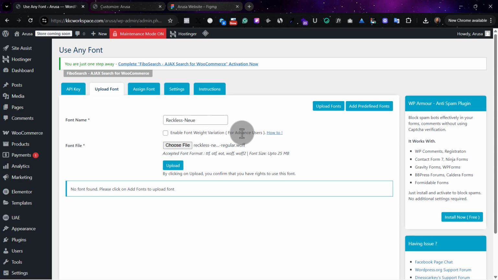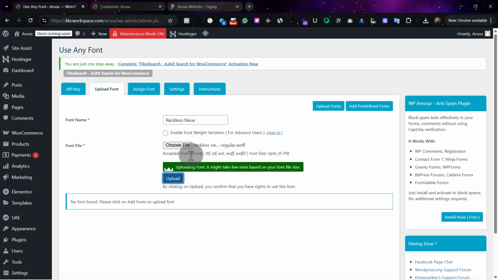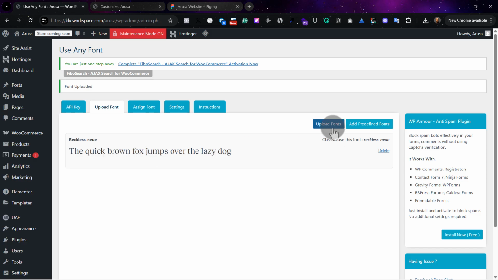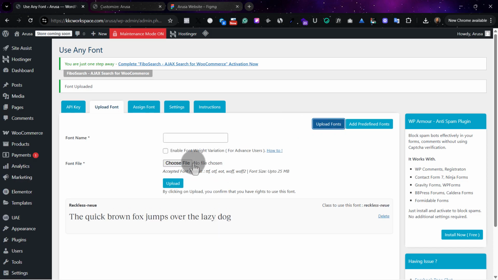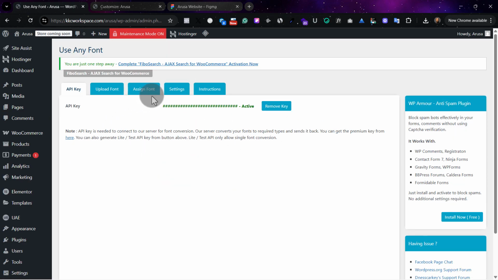Enable font weight variation. What this means is, if you have regular, if you have bold, if you have italic, you can give a full variation. So now I would click on upload. As you can see, this is it here. I think it allows for 2 or 3. You can check the premium. I would have to check that to be very sure.